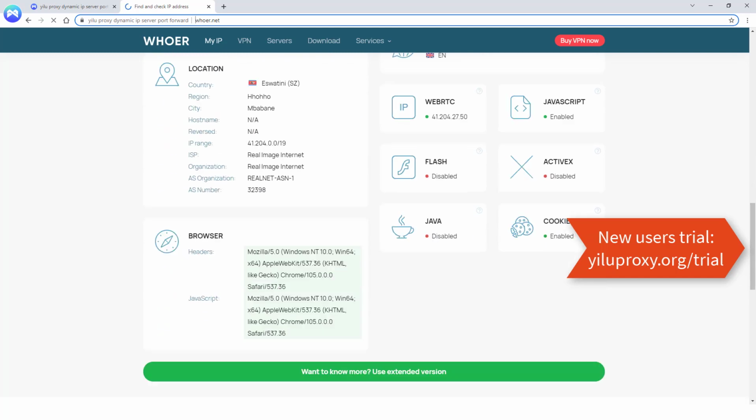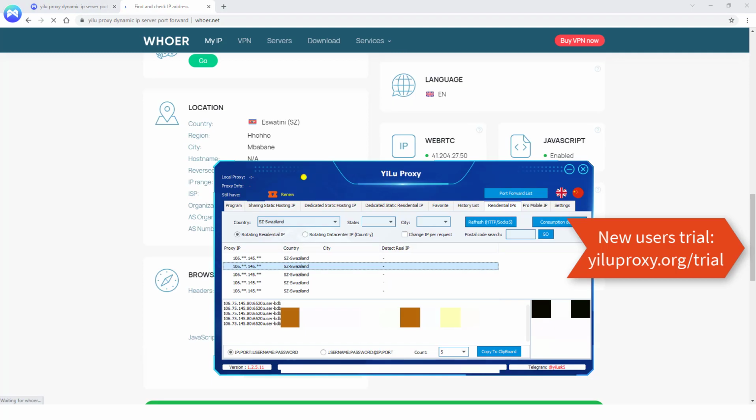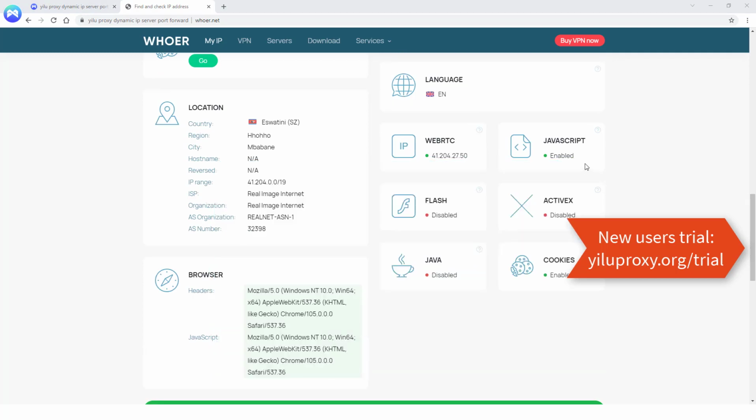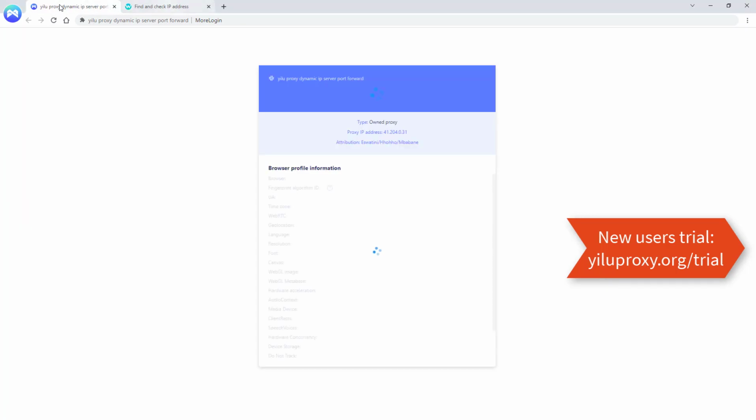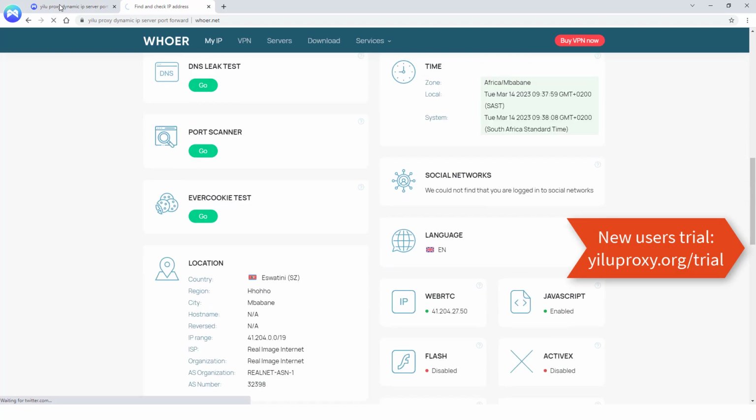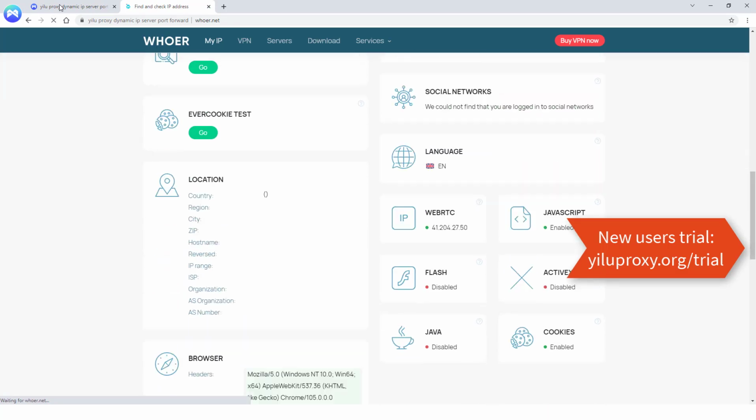By using server port forwarding, you can use these dynamic IPs or mobile IPs without running the YiLuProxy client. Here I close the YiLu client. Refresh the web page. You can see that the proxy IP is still working.